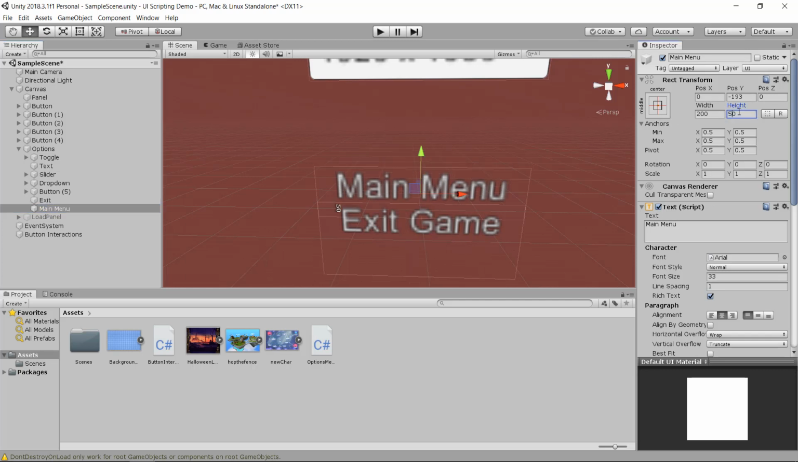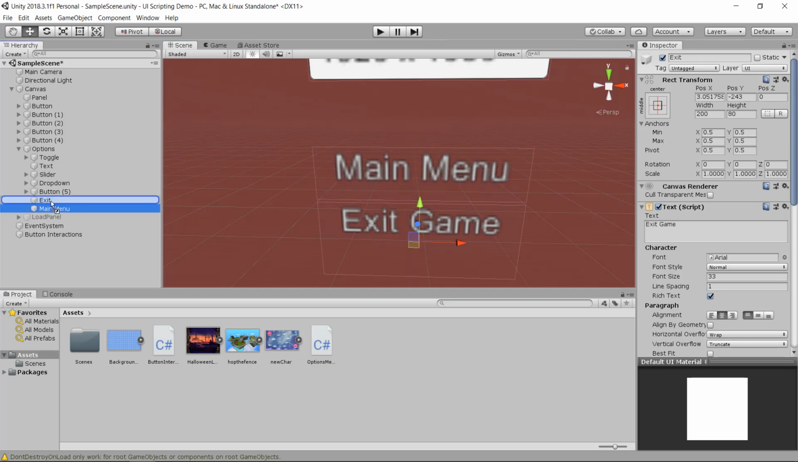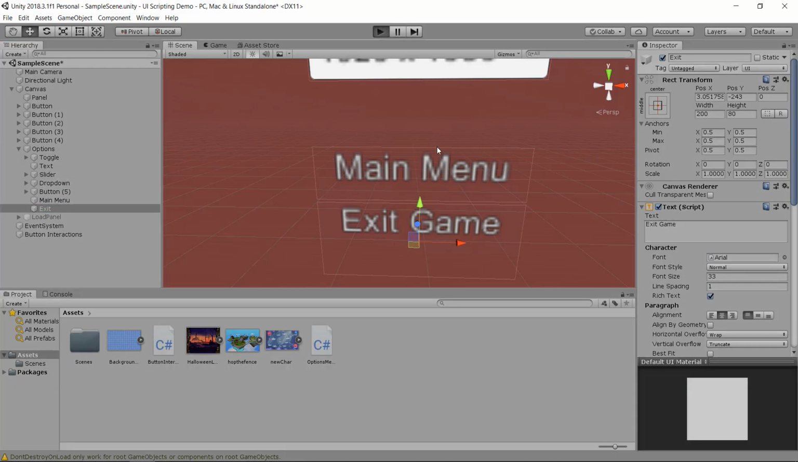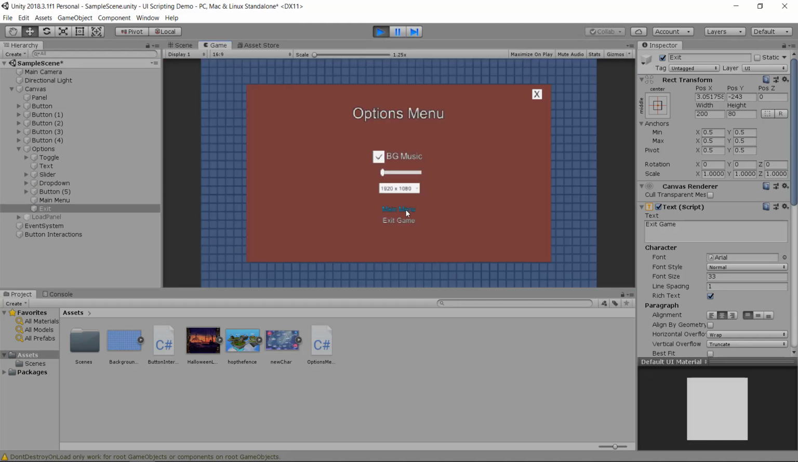So I could fix this either by adjusting the height of my main menu. If I made this say 50 and dragged this up, now they are no longer overlapping. I could also fix this by reordering them in the hierarchy so that exit is basically in front of the main menu. So both of those options will work. So now when I hit play, I can hover over the main menu or I can hover over exit game.